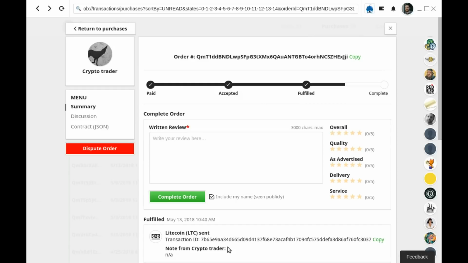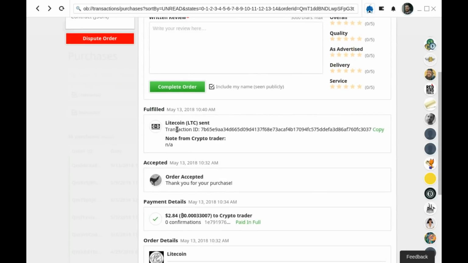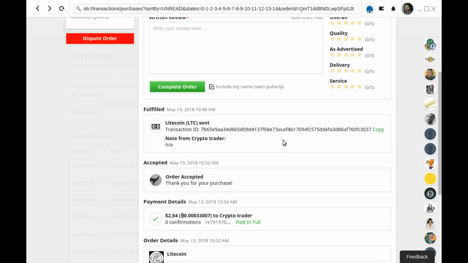So now I need to check the wallet where I got the receiving address for the Litecoin to make sure I've received the funds. Another way is that the vendor should be sending you a transaction ID to prove that they sent the funds. You can copy this, and then open a block explorer, put the ID in, and verify that the transaction has been made on the blockchain.